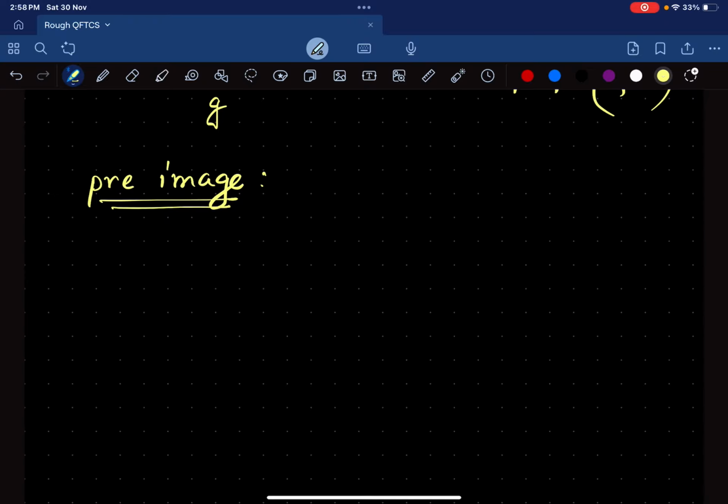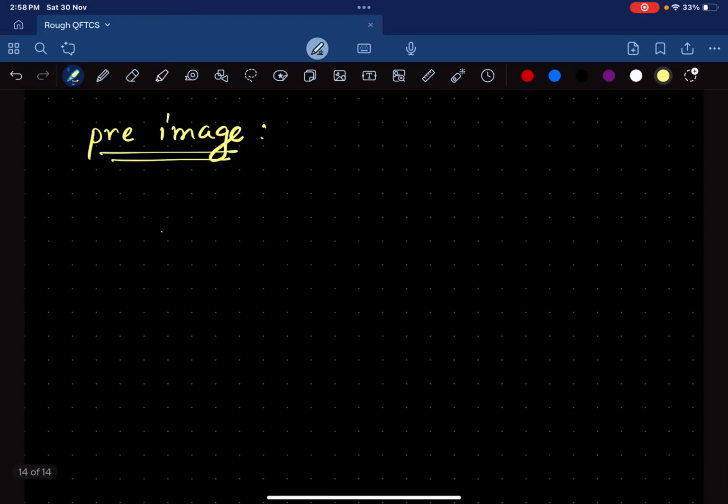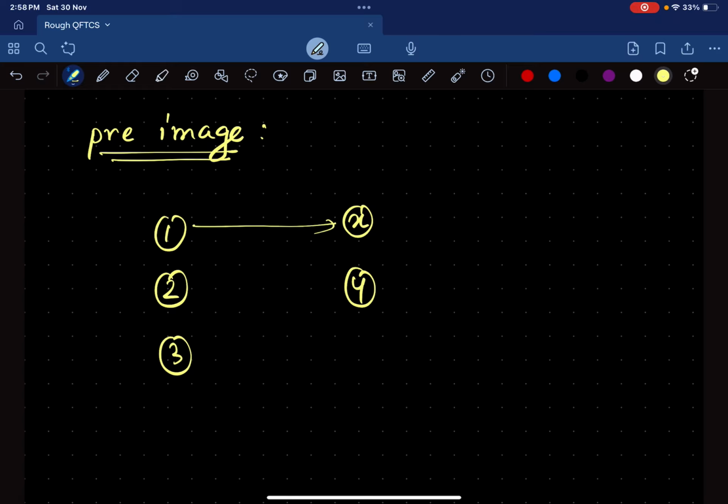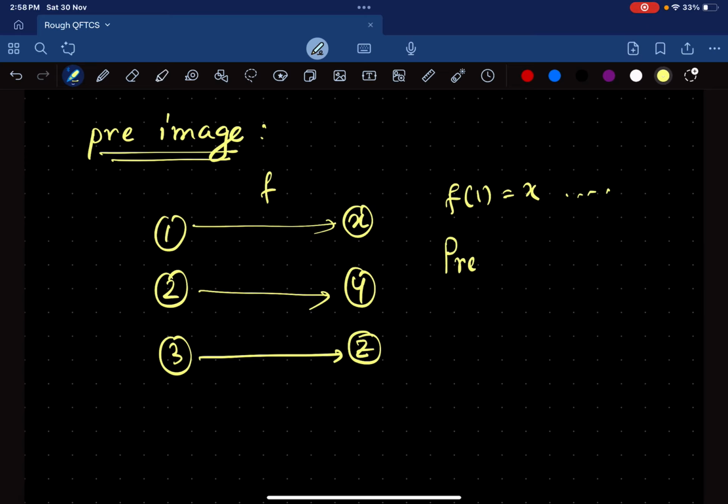Another important thing is the pre-image. What is a pre-image? Let me give you an example. Suppose we have 1, 2, 3 and x, y, and z. So this is a function, and this is a function f. So f of 1 is x, f of 2 is y, and f of 3 is z. So the pre-image of x with respect to f is 1. It tells nothing but the element from which it came. Okay, so this is the pre-image.